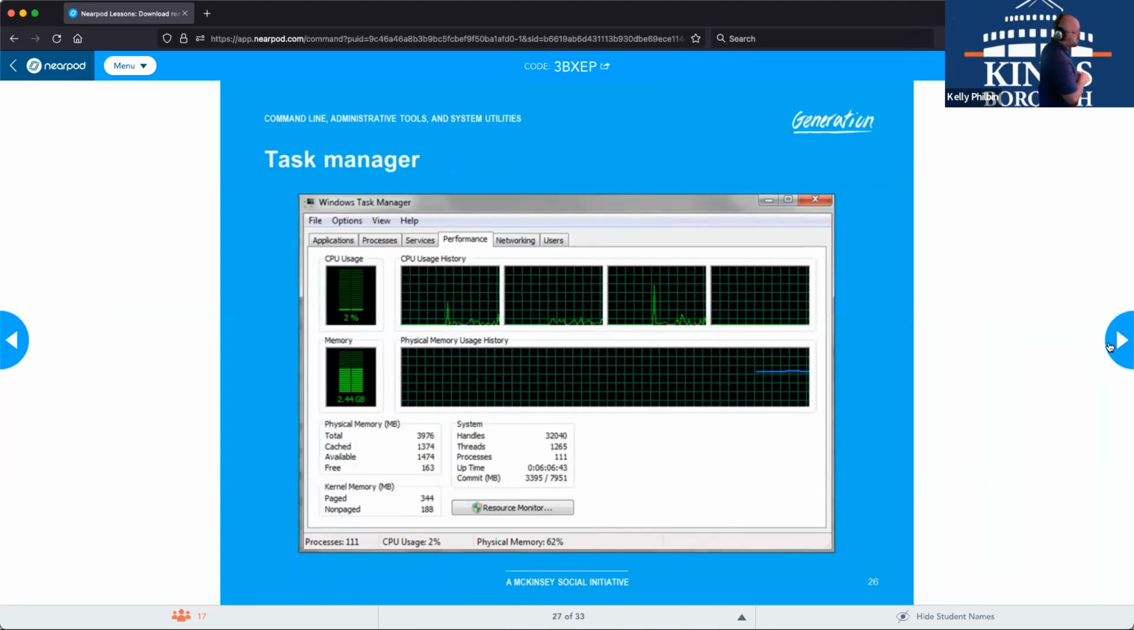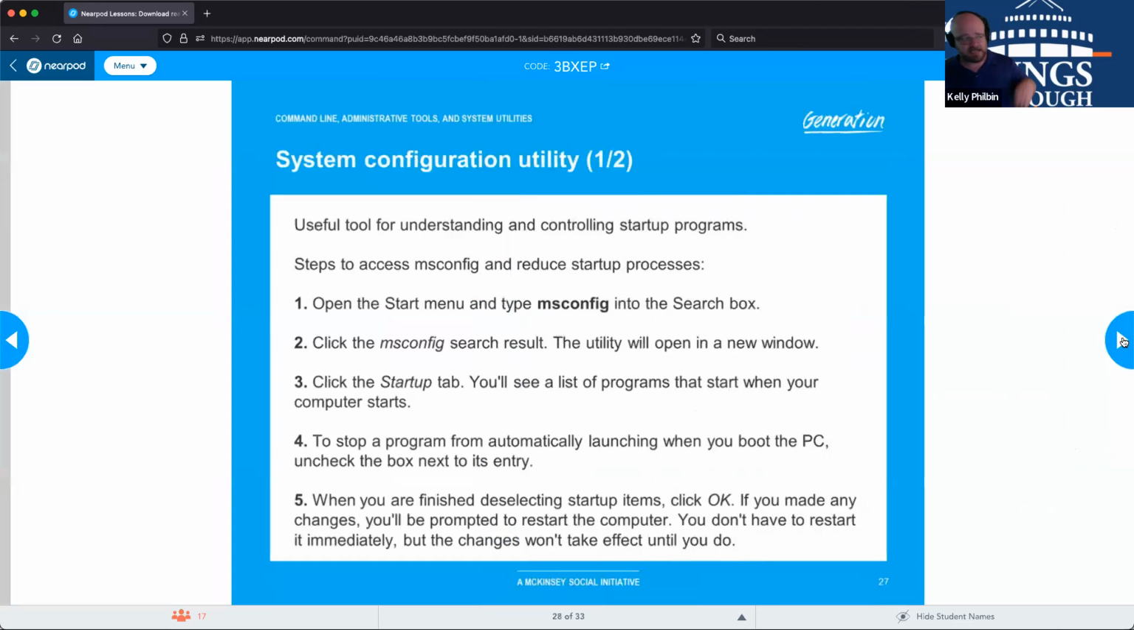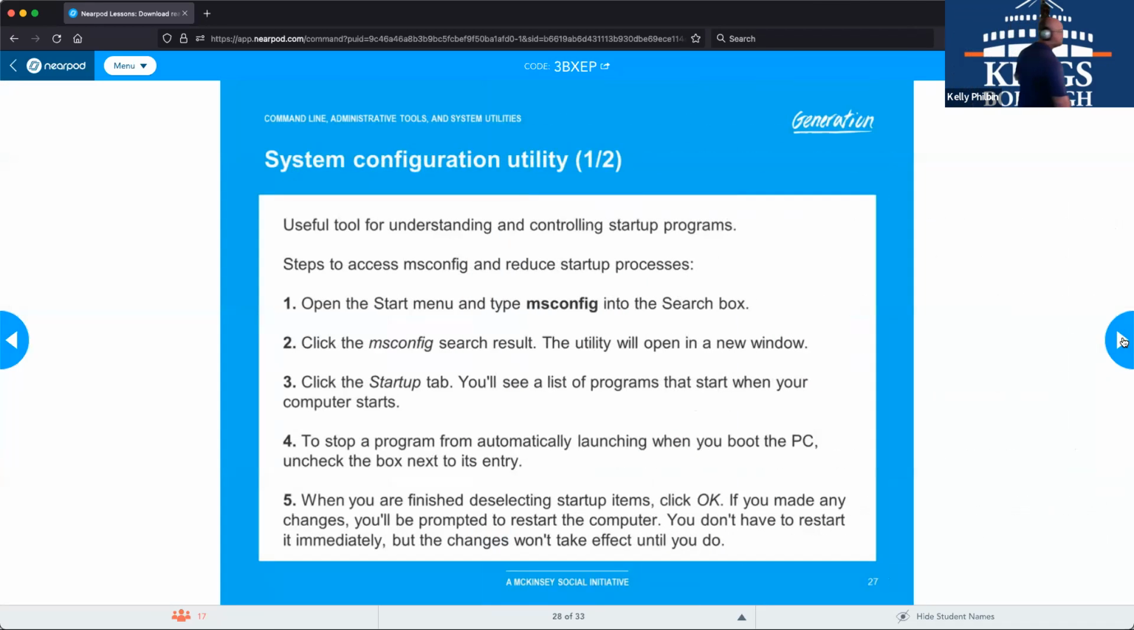All right, here is a graphical look at Task Manager, where you can see your CPU usage, your spikes, things like this, your active performance at the moment. And it has a resource monitor here where you can look and see actively how much resources are being used.